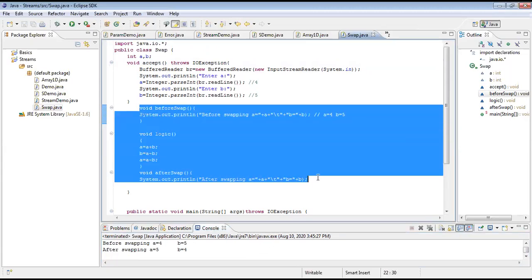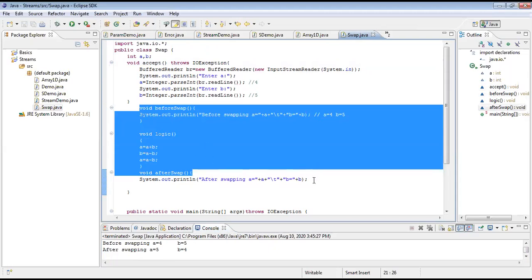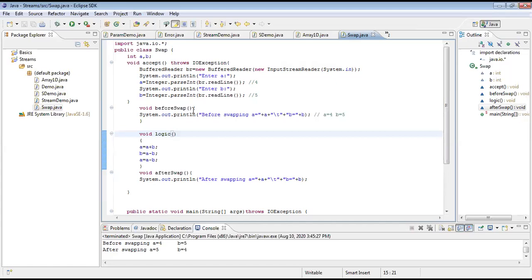Why? Because there is no readLine in that, and you are not invoking any methods like accept. Accept is not invoked neither from before swapping, nor from after swapping, nor from logic. That's why it is a waste giving that. If I give it, what will happen? Let us check.